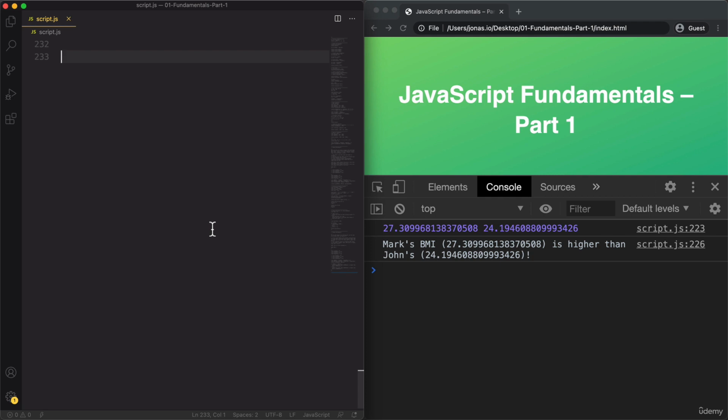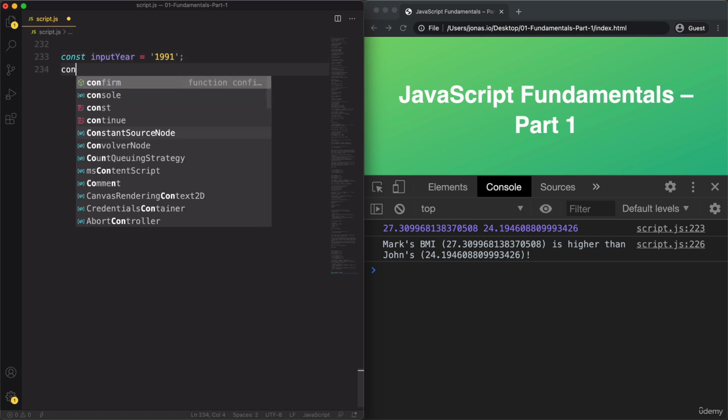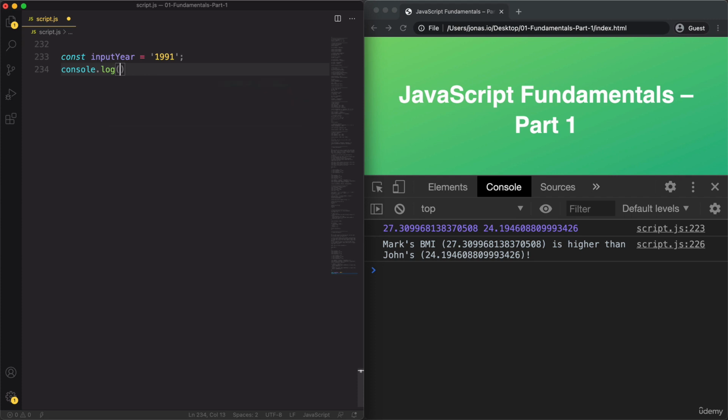Okay, so let's start with type conversion, which, remember, is when we explicitly want to convert from one type to another. So let's say that we have an input field on a web page for the user to input their birth year. And these inputs from input fields usually come as strings. So let's say that the input year that we get from the user interface is a string with the value 1991. But now, if we want to do some calculations with this, this won't really work.